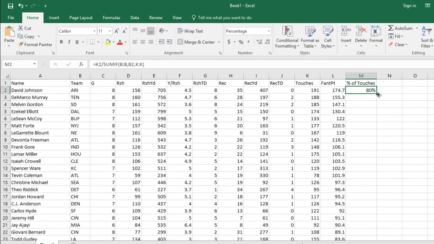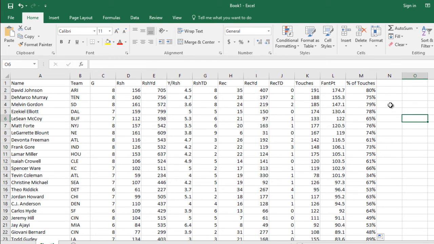So we've told Excel to add up all the touches for each player in column K according to their team listed in column B, and then divide each player's touches by the team total to figure out what percentage of the team touches each player got. I'll just carry the formula down, and now we can see each running back's true workload.